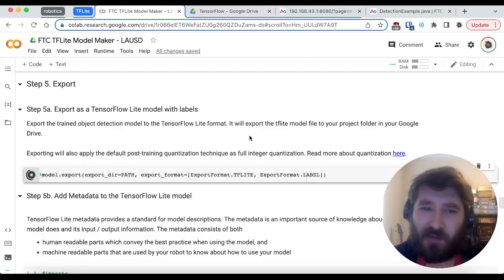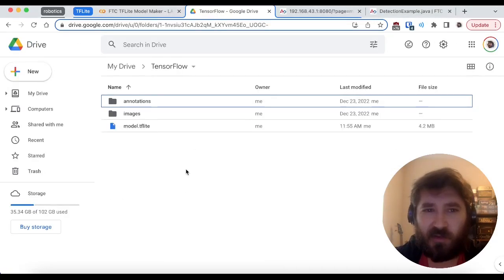Exporting will also apply the default post-training quantization technique known as full integer quantization. You could read more about quantization following this link, but what it will essentially do is take all the decimal numbers involved in your machine learning model and round them to the nearest integer. This will decrease the accuracy of your model slightly, but will increase the performance and runtime of object detection on your Rev Control Hub. Once your model is successfully exported, in your Google Drive folder for this project, you'll note that you should have the model.tflite file.